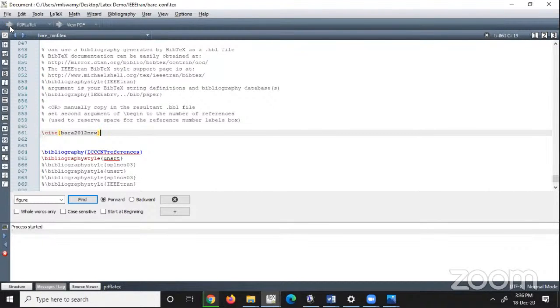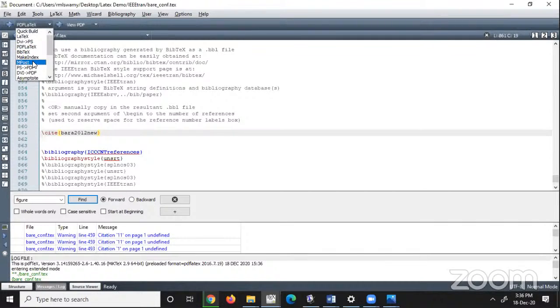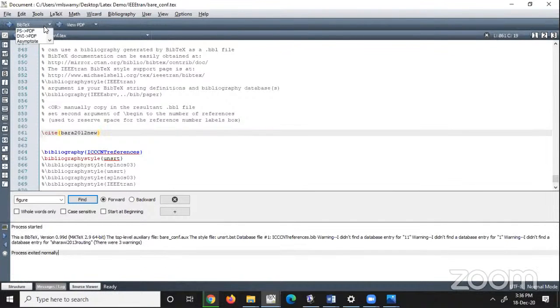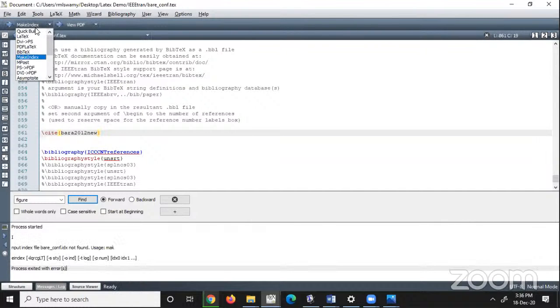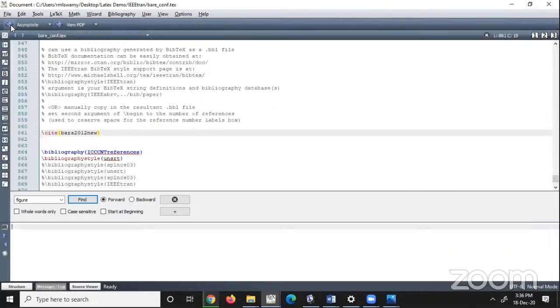So now I'm running my tex file with PDFLaTeX and then BibTeX. Then I'm running with make index. The process started and exited, okay. Now use asymptote. Then at the last you use quick build.